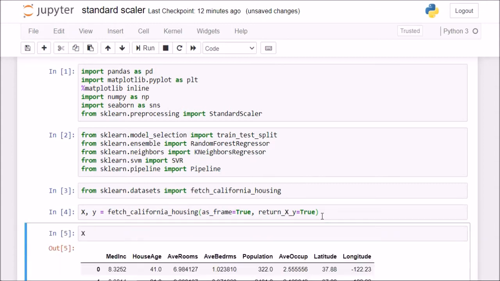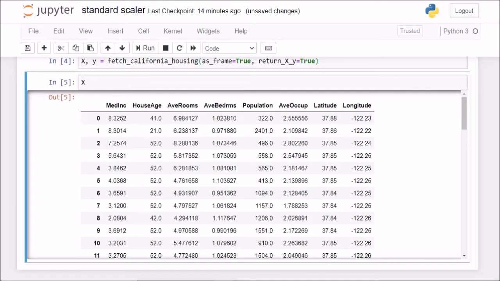Now if I check what is my x, you see it is in the data frame structure now, that I have a median income, house age, the average number of rooms, bedrooms, population, average occupancy, and the latitude and longitude of each particular block in California as measured during the 1990 US census. Okay, so this is a real life data set.